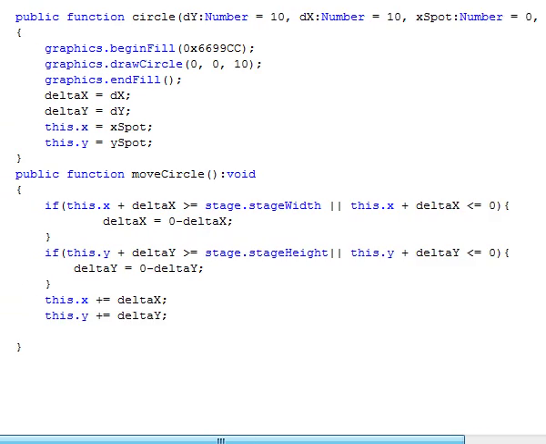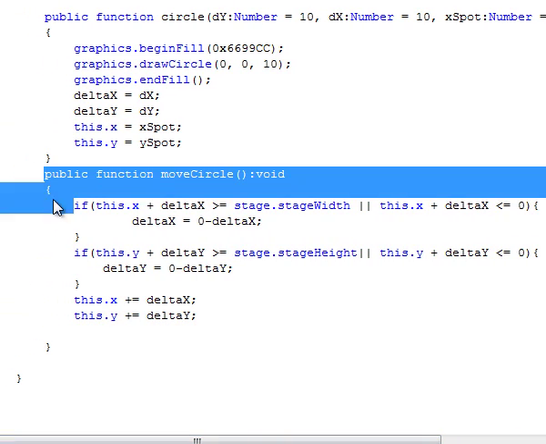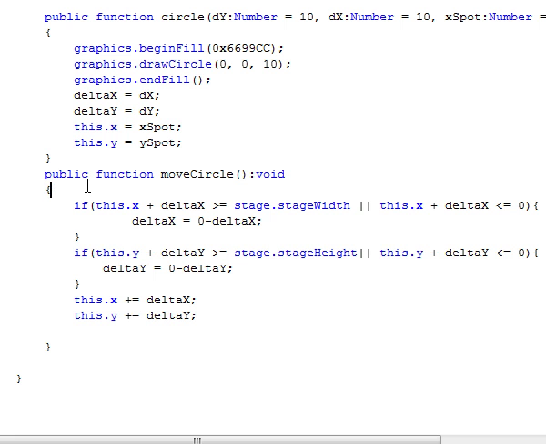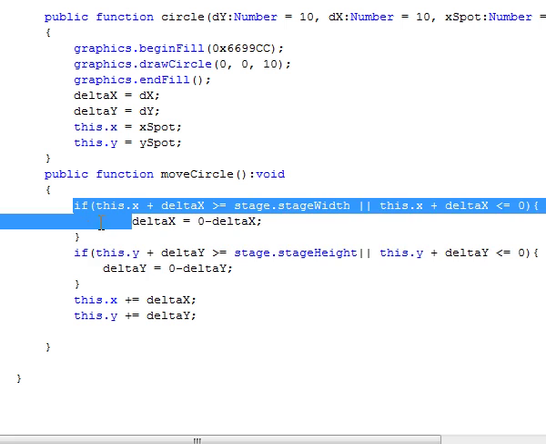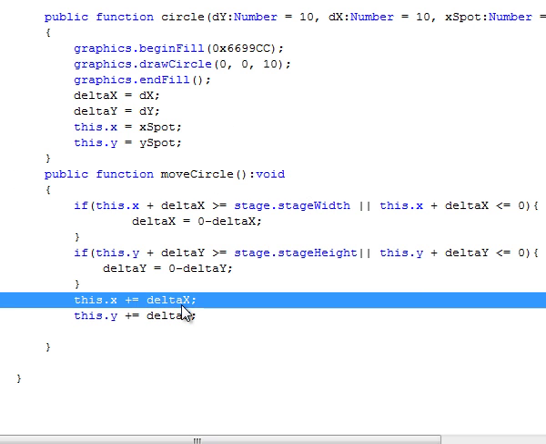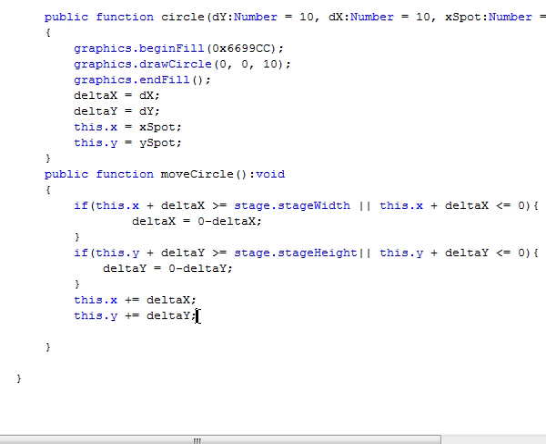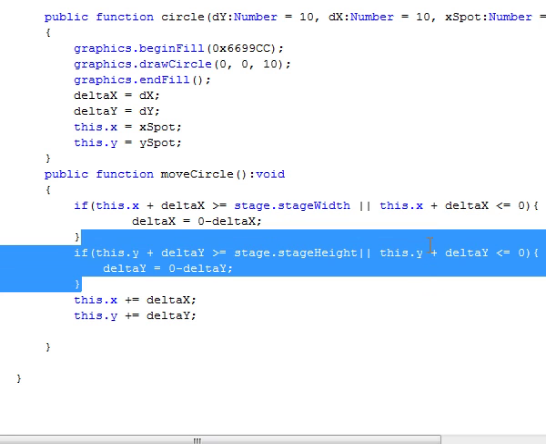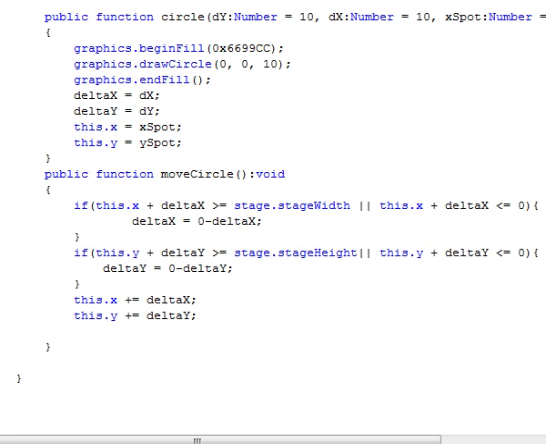So in the move circle method, which I put in here instead of somewhere else since it makes sense to put it in here, it has simple bound detection, taking the stage width, and if the added delta x and the current x is greater than or equal to it, it will reverse the delta x before doing the addition. So in other words, it'll be bouncing off the stage walls. And same for delta y. So let's go back to circle move.